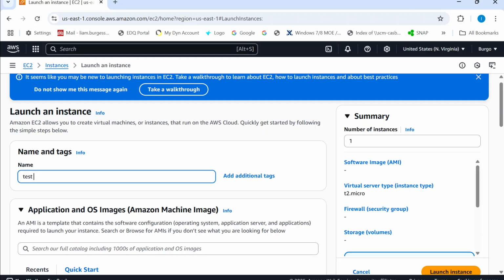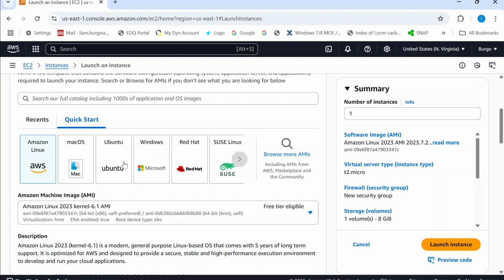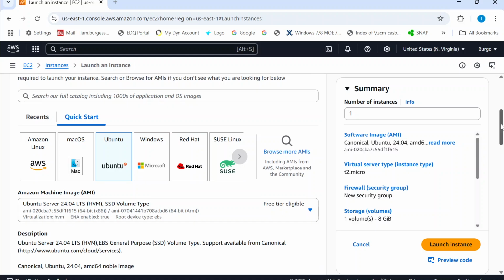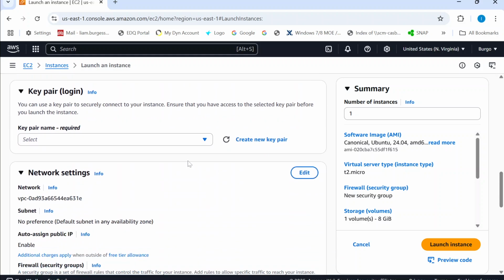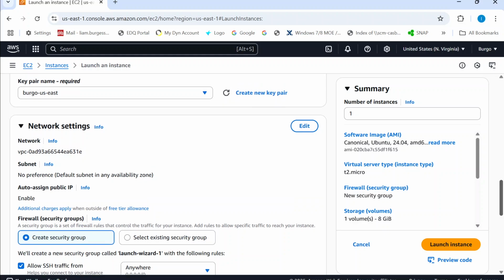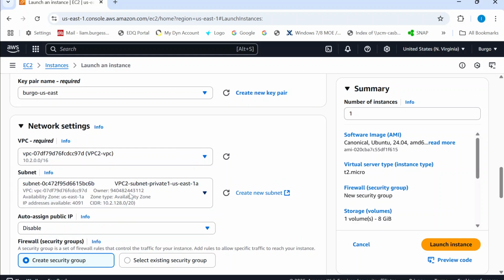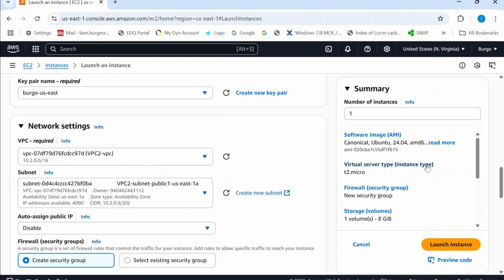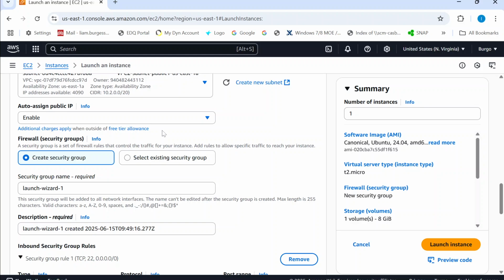Test 3. Ubuntu. What do we got here? Ubuntu server, instance type, key pair. What do we got? Burjo US East. And then this VPC2, but we'll use the public one for this one. And make sure this one has a public IP.